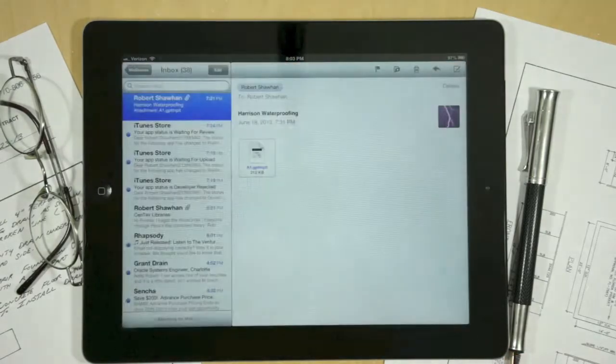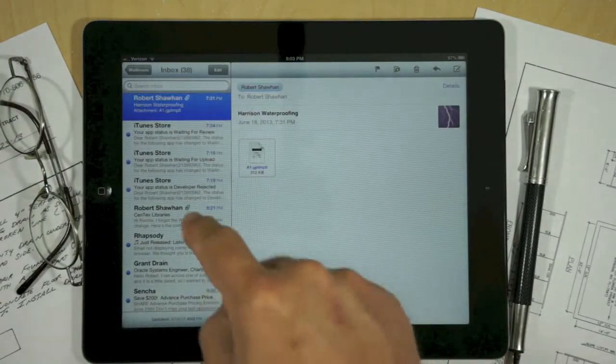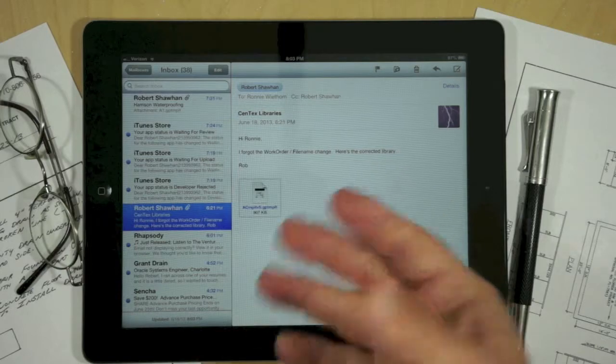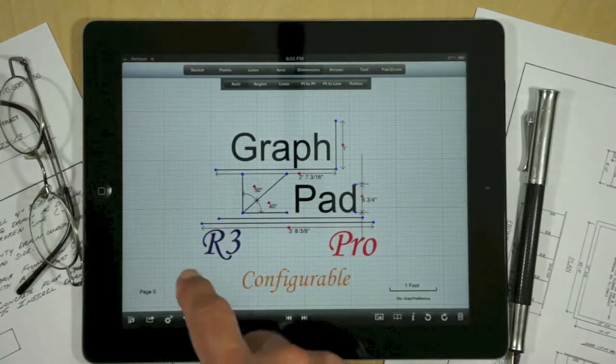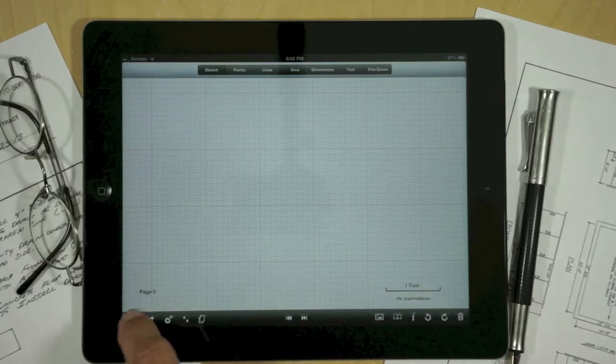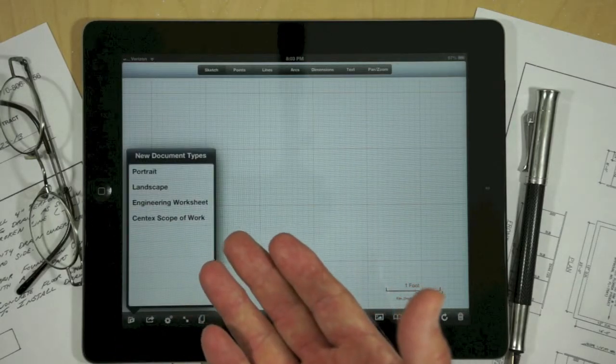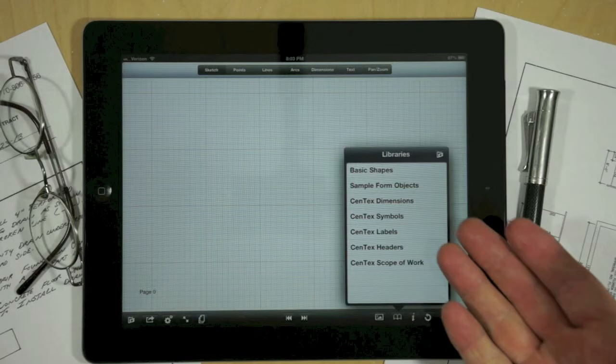Configurations are distributed through an email attachment, and I'm going to open up an email attachment for one of the companies that I'm working with. And now we'll see that it actually has a new document type, and it also has specialized libraries.